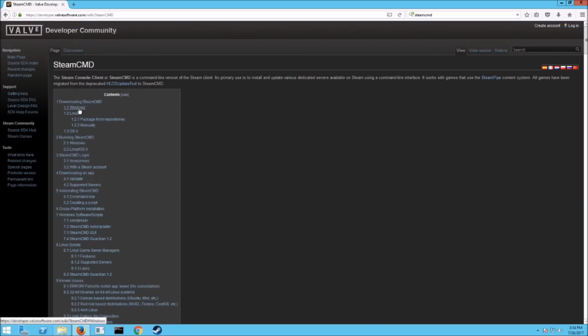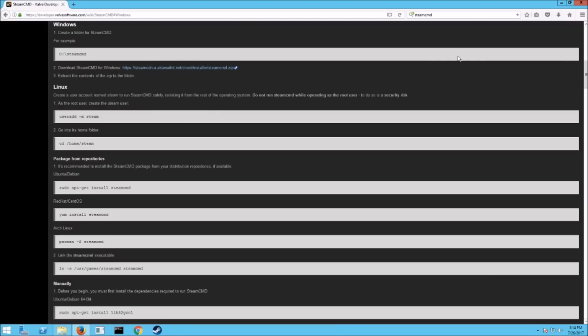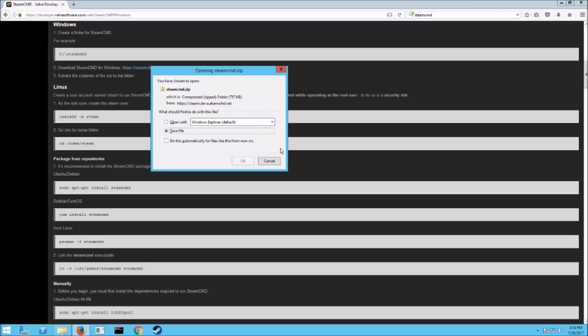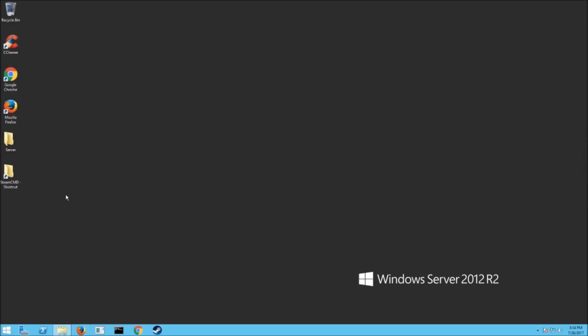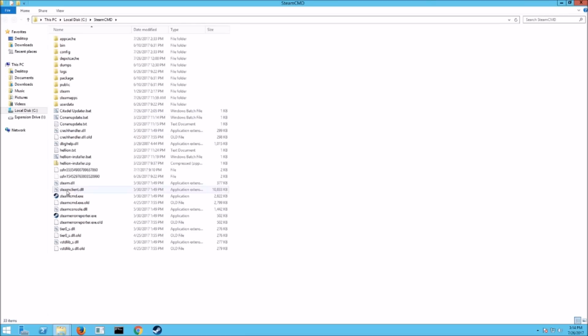And then you want the Windows version right here, and you're going to want to download this. This link right here will download it for you. Click on that, and you're going to want to save it in a file. Once it's done downloading, go to it and extract it into its own folder, which is what I'd recommend. I usually put mine on the desktop, or you can put it on your C drive, wherever you want. So here's mine. Yours is only going to have steamcmd.exe in it right now, if you just installed it. So go ahead and run that.